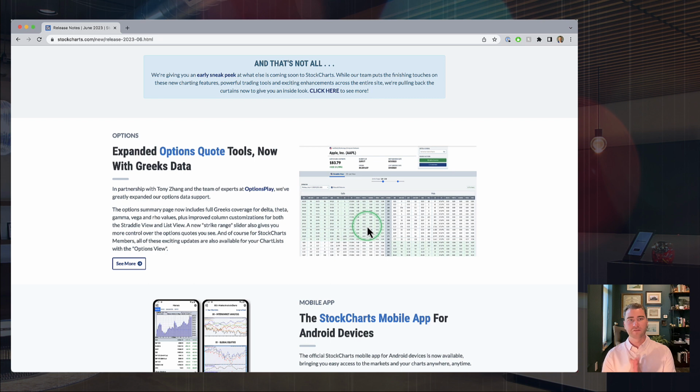So first and foremost, I mentioned those options updates. We have greatly expanded our options coverage. We've got new data, actually a whole bunch of new fields for that options tool. Our options chain tool was something that we brought out with our last release. And now we've partnered up with one of our favorite contributors, Tony Zhang, and his team of experts over at Options Play. What they do for a living is think about how to make options intuitive, easier to understand, and how to make options tools that are really going to work for us all.